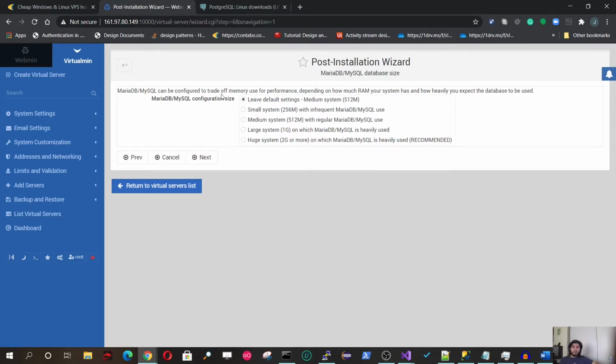Okay, so how do we want to set up MySQL or MariaDB in the usage of RAM? The default settings is it will use 500 megabytes. Then for a small system, 256. For medium, 512. For large, 1 gigabyte. And for huge, it will use 2 gigabytes. So let's use huge. It says recommended actually. So we have plenty of RAM. We have used only like 3 gigabytes from the 30 gigabytes that we have. So we have like 27 free.